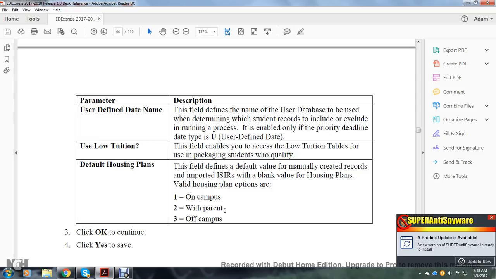Use low tuition. This field enables you to access the low tuition tables for packaging students who qualify. Default housing plan: this field determines the default value manually created with the import of the institution student information record. A blank value in the housing plan is valid. Housing plan options: 1 on campus, 2 with parent, 3 off campus.